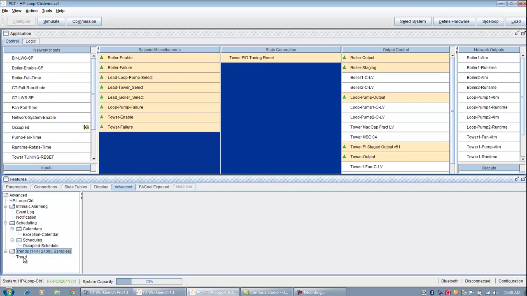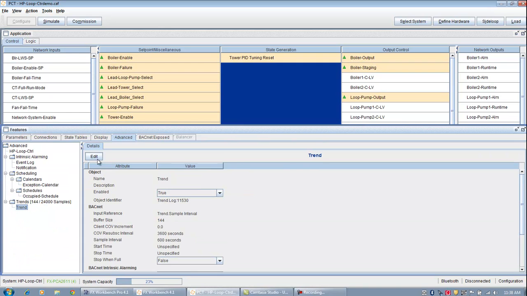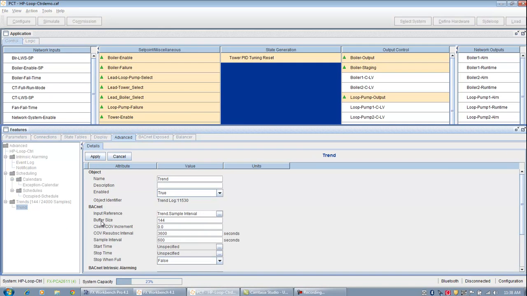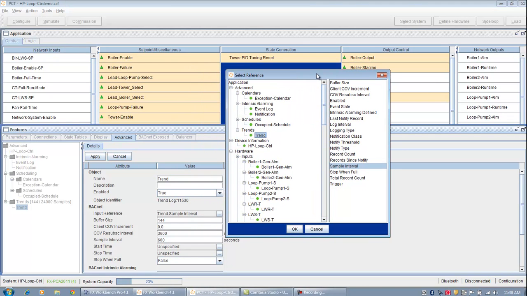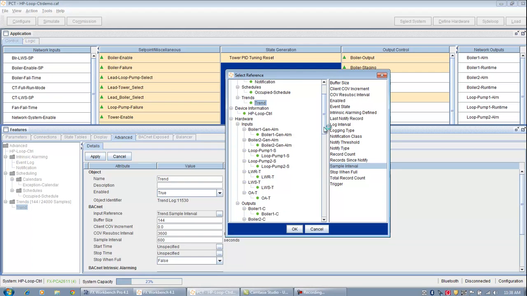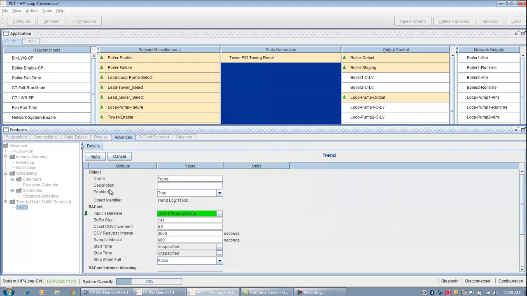So now I will select the trend, and I can pull it up and edit it. And we'll start by going to the input reference. So right here I can click, and it will go to the tree and allow me to choose the trend of my choice. So let's go ahead and choose the leaving water supply temperature, and I want the present value, and click OK. Now this trend is enabled, which is good.